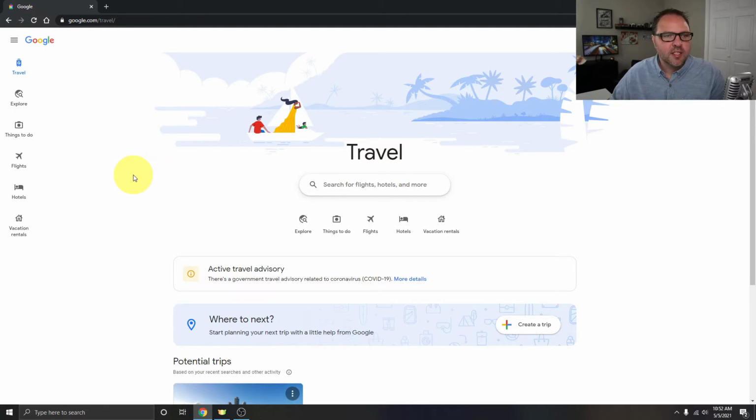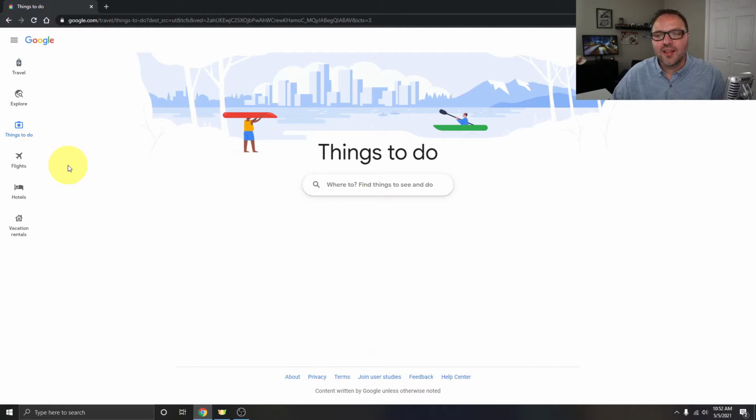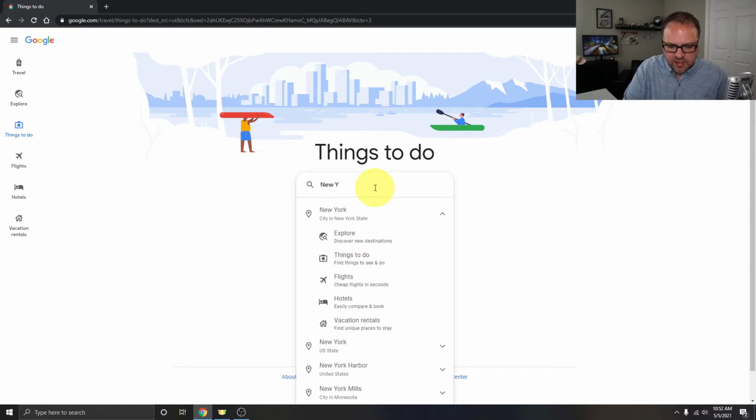Now, once you navigate to this page, over here on the left-hand side, you're going to see an option that says Things to Do. You want to go ahead and click on Things to Do here, and it's going to take you to the Things to Do area of Google Travel. Now, once you're here, you can do a search for whatever city you're planning to visit. For today, we're just going to do a search for New York, and we'll show you how this works. So type in whatever city you're going to visit here, and it's going to bring up all sorts of information.